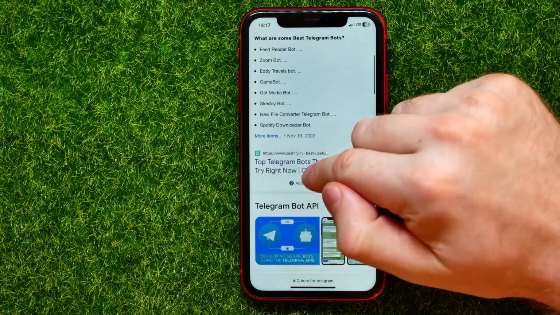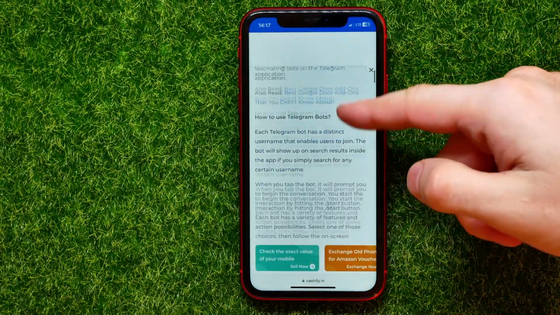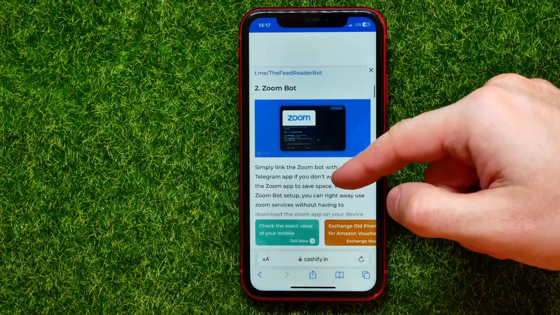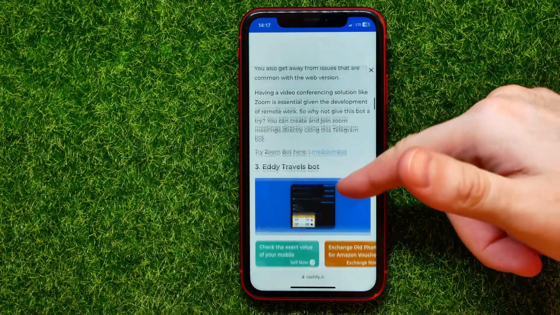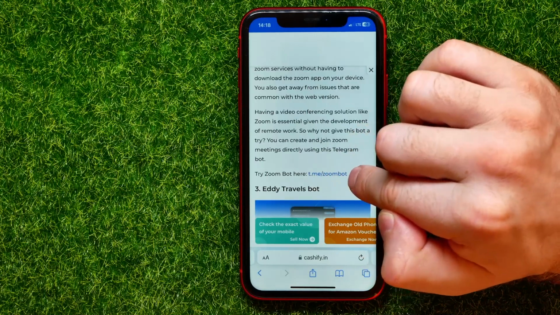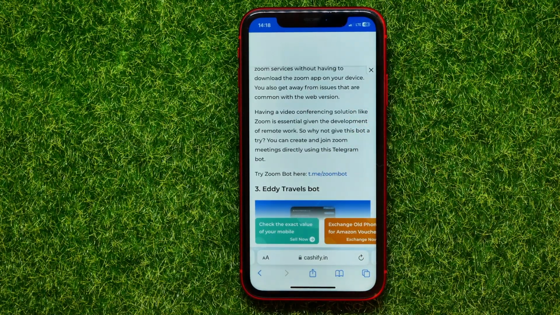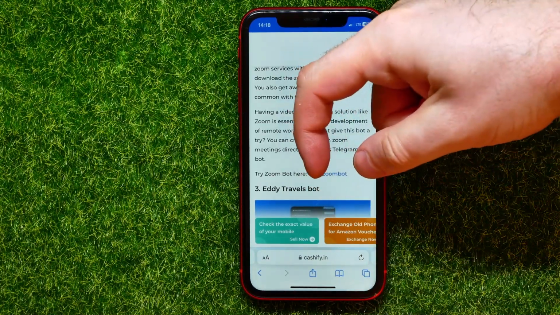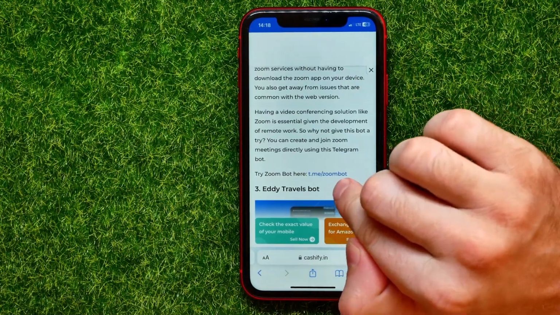So let me open up that website. Now I can scroll down and read about those bots. For example, here I got Zoom bot. Now I can scroll down, and now right here I got the link to that bot, and all the links on Telegram start with t.me/ and the last part is the bot's username. So that's actually Zoom bot.